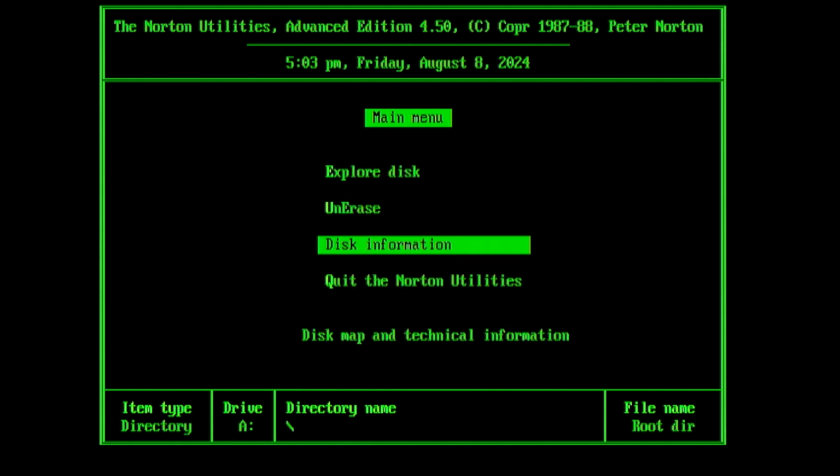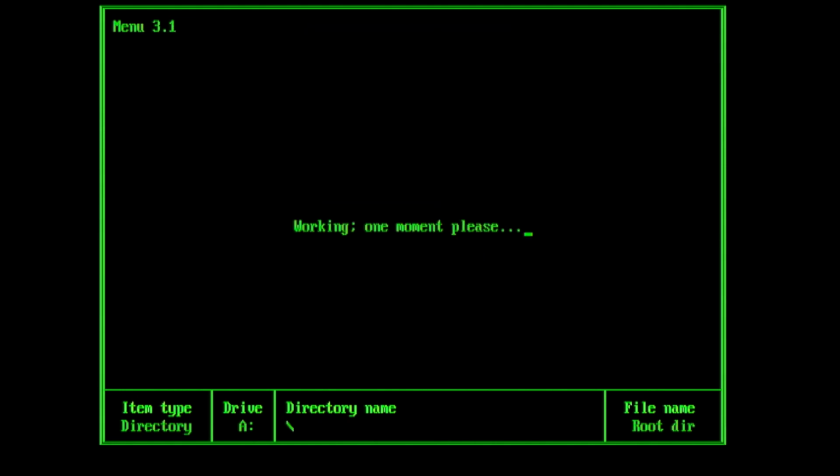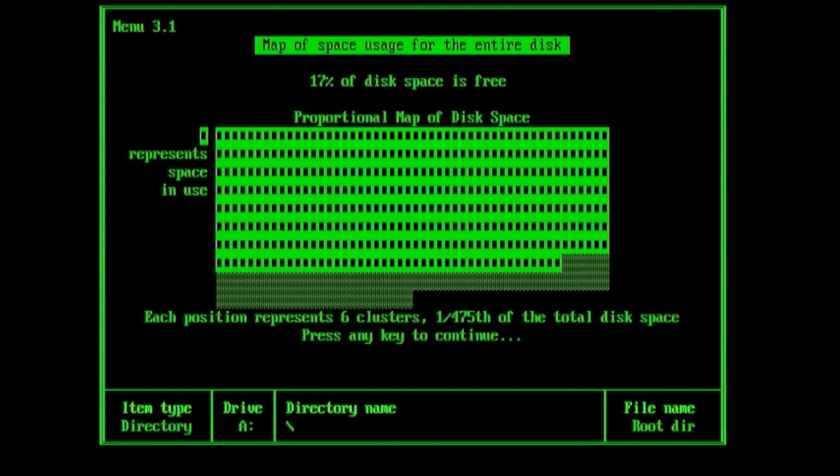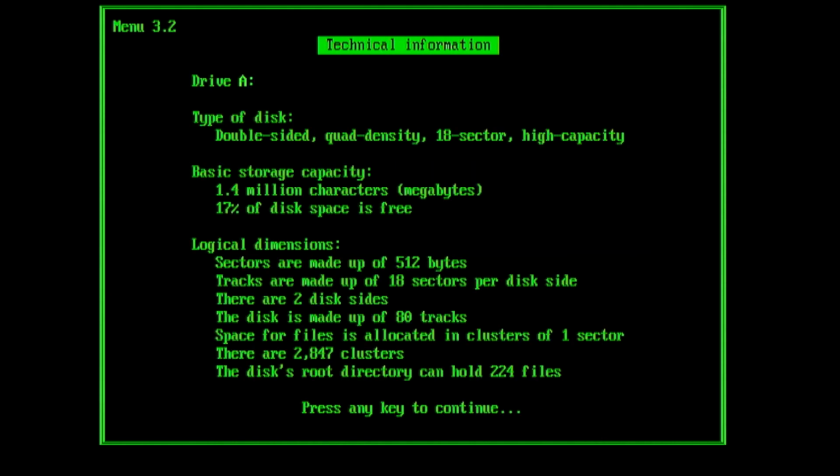So if we just look at disk information first of all, you can see the disk usage, and if there are any bad blocks, then they'll come up as B on here. And some of the other disks I was working with have actually got a number of bad sectors. So I've stopped using those, and I'm going to try and switch over to use the hard drive as soon as possible. And then it also gives us some useful technical information.